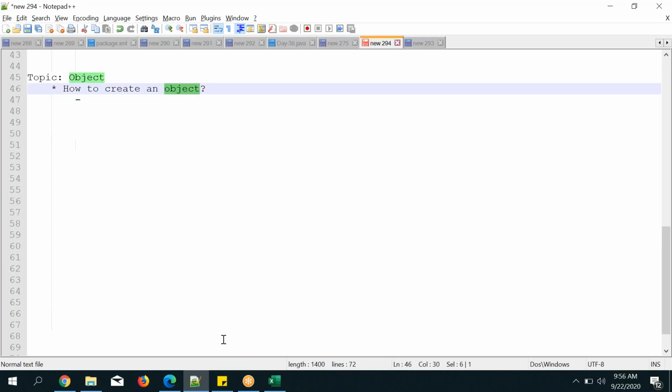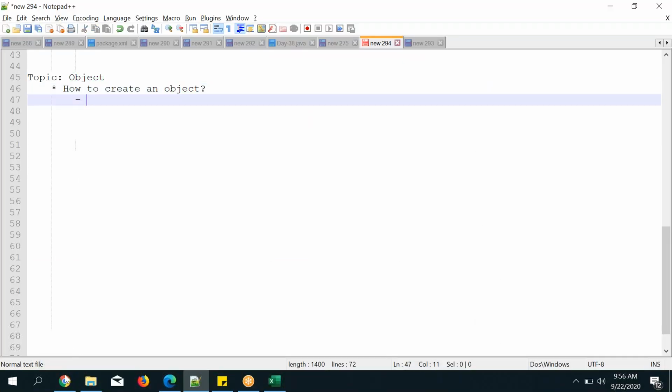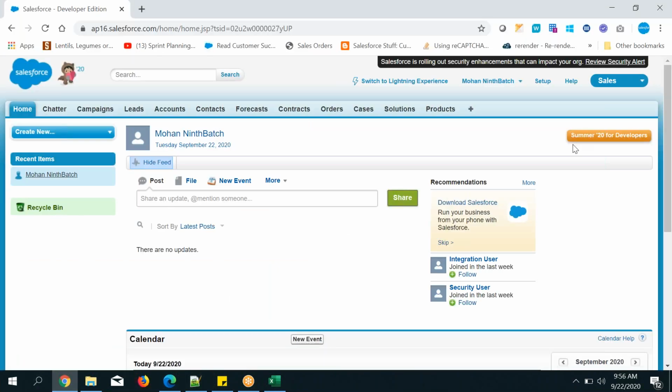So creating an object is nothing but a configuration again. Configuration means what option you need to use. I told you so yesterday, right? For configuration items, you choose one option: the Setup option. Click on Setup.